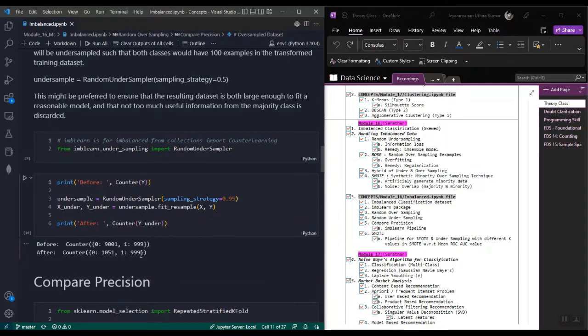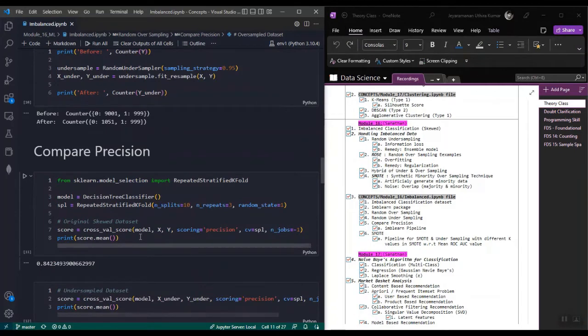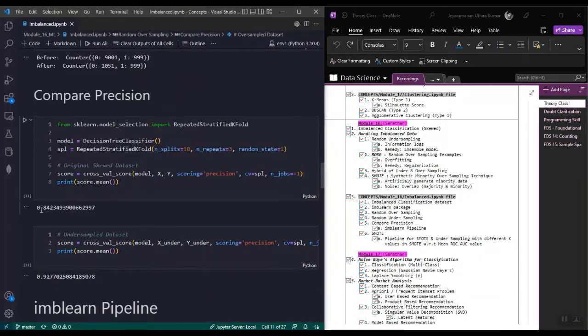Okay. So once we do that, let's compare the precision. For the original dataset, it is 84% as we know from earlier. For the undersampled, it is 92%. It's still higher, so it's good.